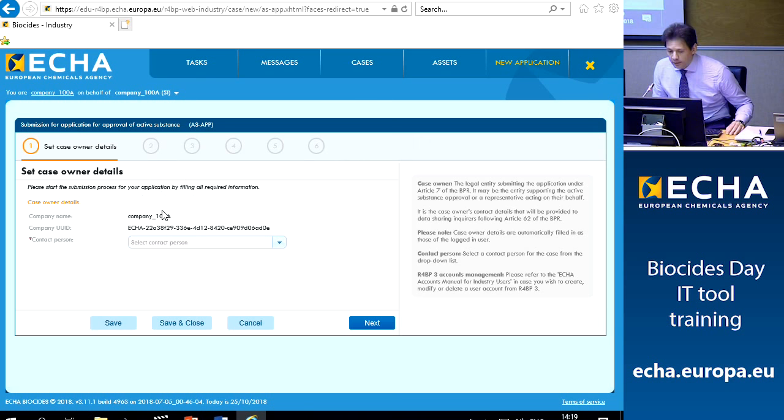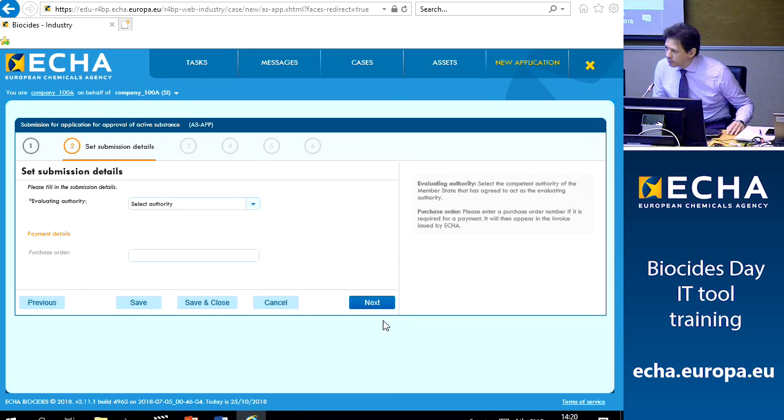If we start, the first one is set case owner details. So what is required is to select the contact person from the company as indicated here. This is of course a dummy company, and this is a dummy name. So this is all you have to do for this step. After you have selected one item in the drop-down list, then you click on Next, which will become set submission details.